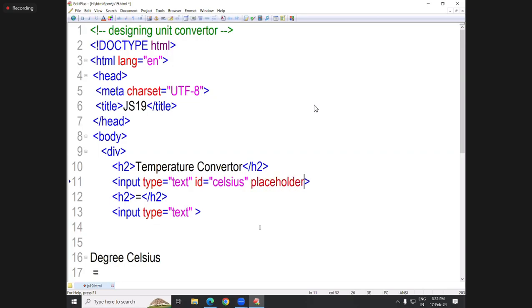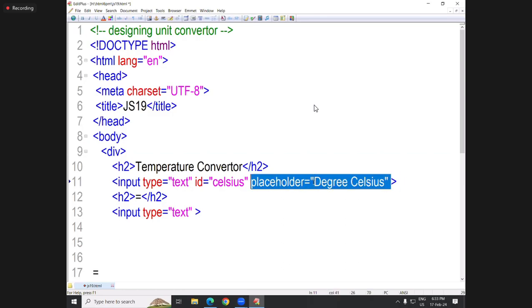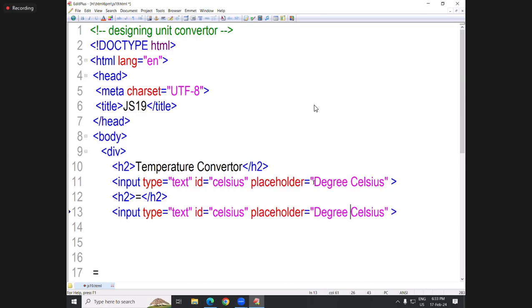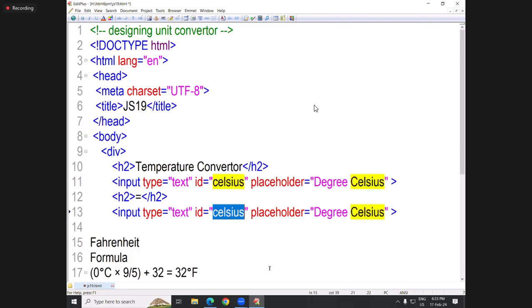Placeholder also I'm going to use. So the placeholder is degrees Celsius. Still JavaScript pending in that line. Next, the same type of thing for the next text box also. This one is Fahrenheit, and the placeholder is Fahrenheit.